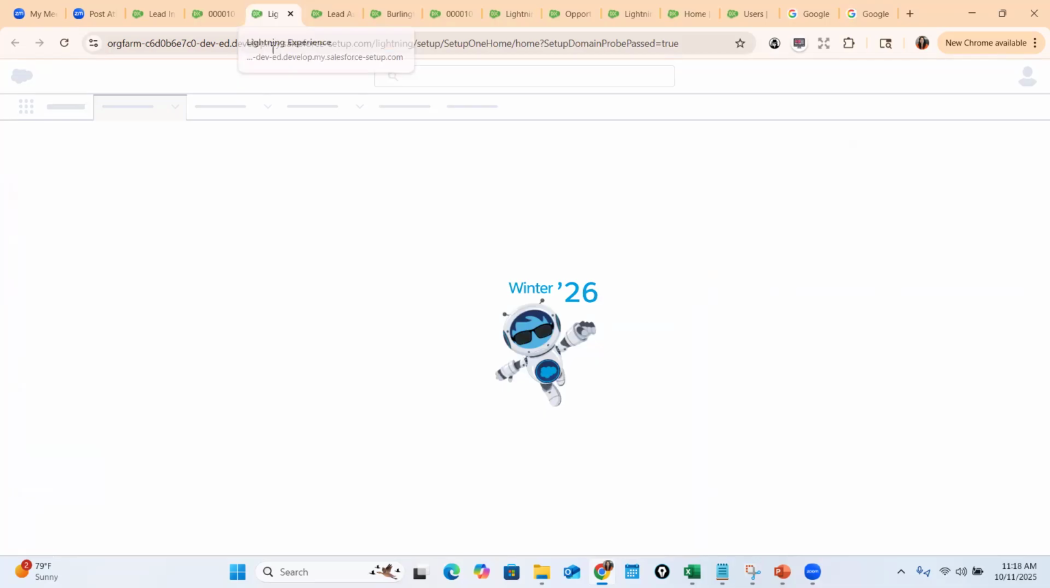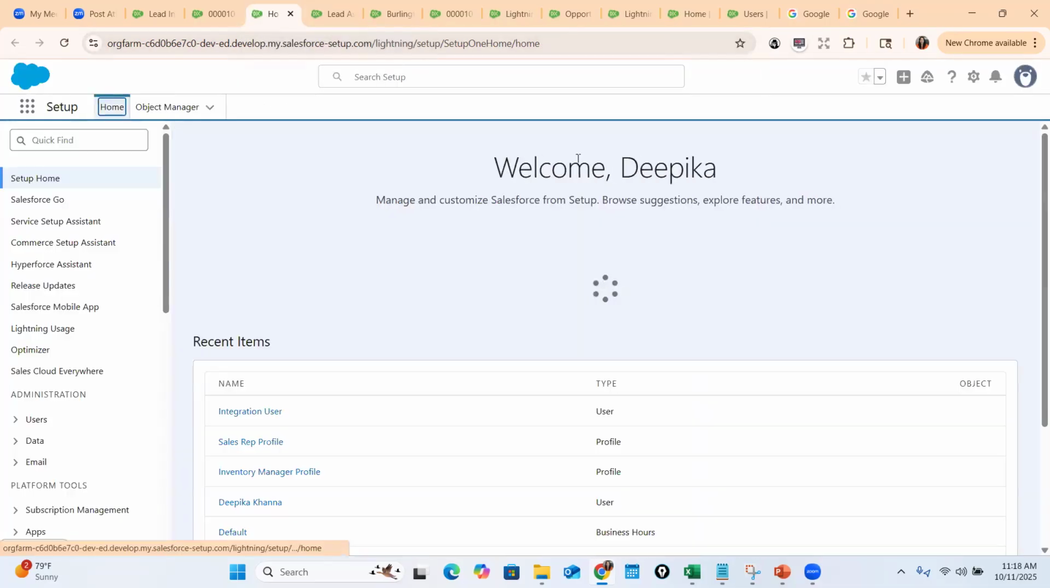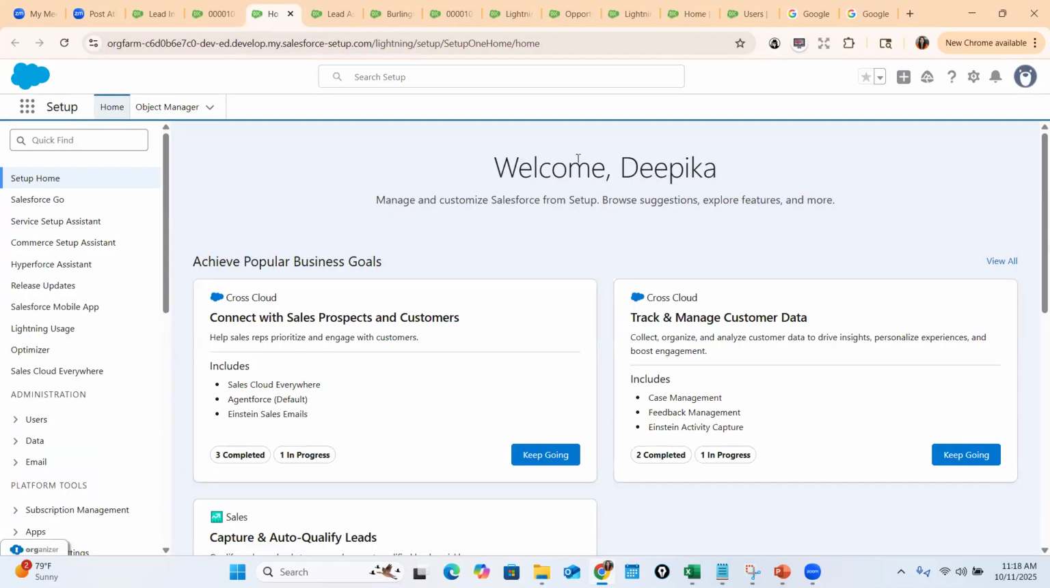The next one is email to case. You can create a case by calling us. They will call customer service, and the customer service agent will get their details and create a case on their side. Another way is to send an email to support@mytutorialrack.com, and it will also create a case.